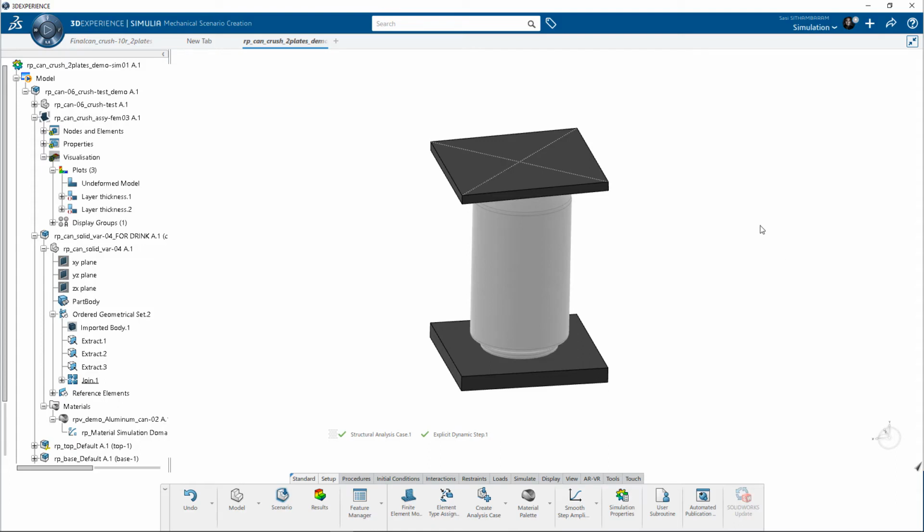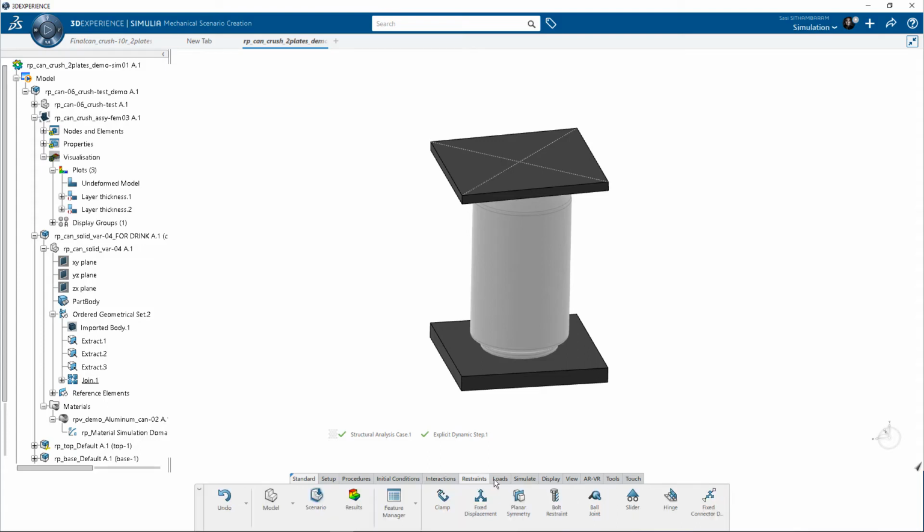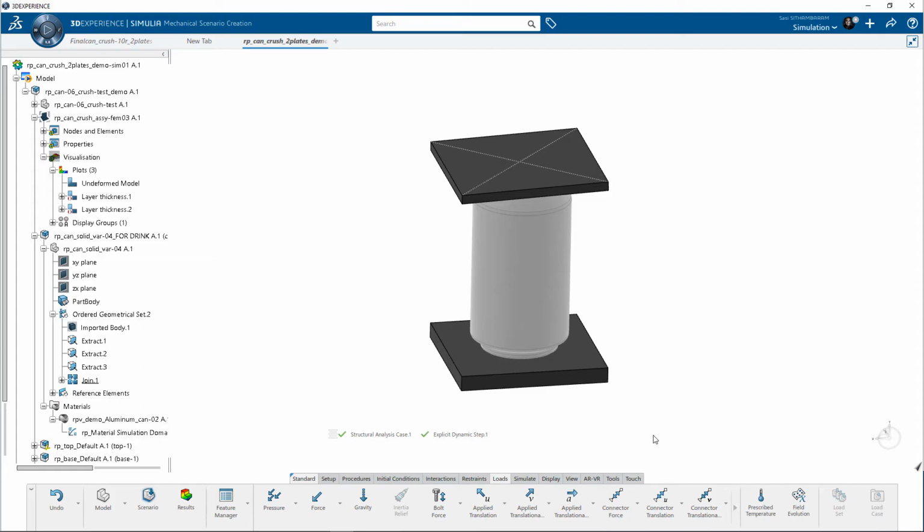So now we can actually go into the interaction. Sorry, the load, and apply the translation. So I'm going to select apply translation.